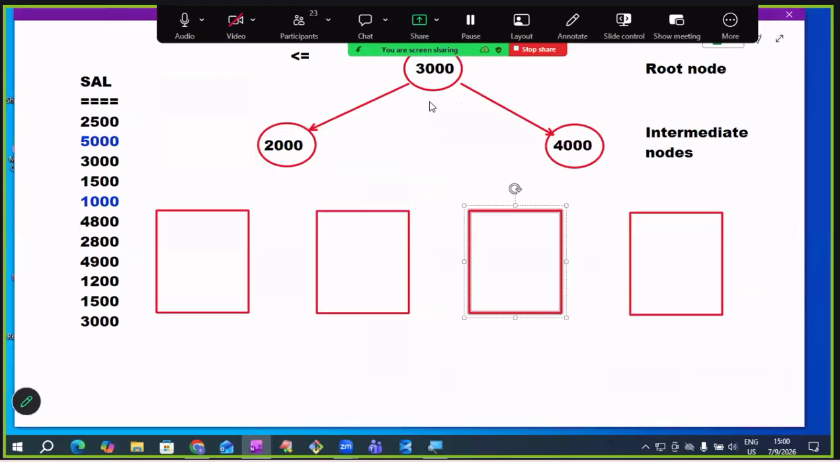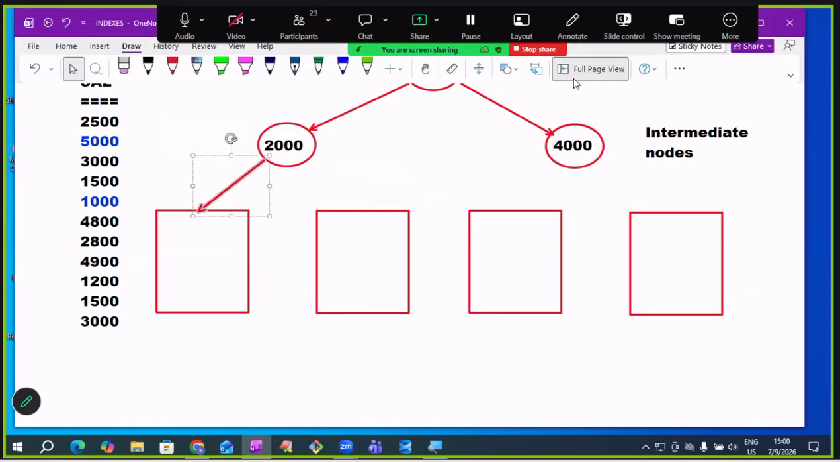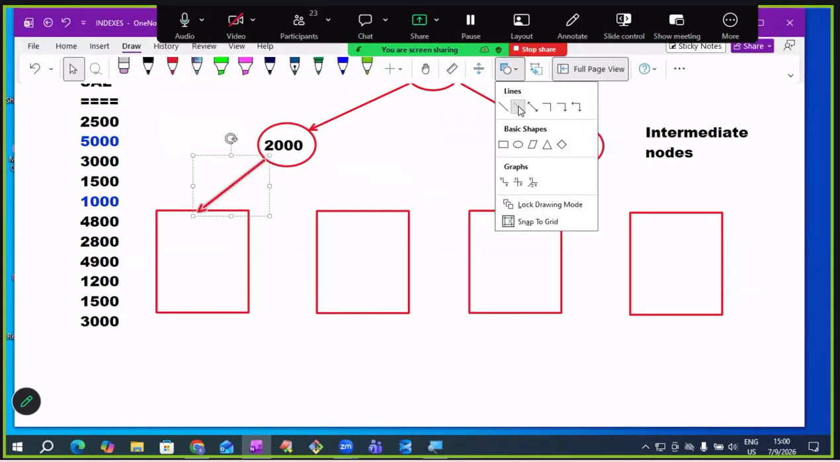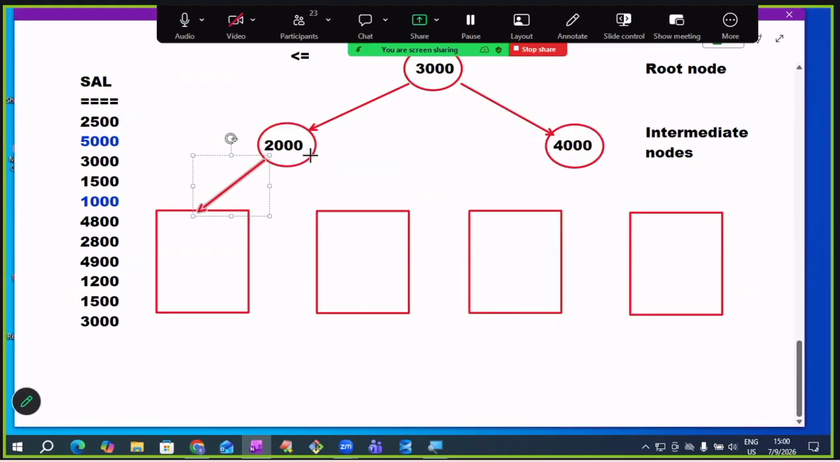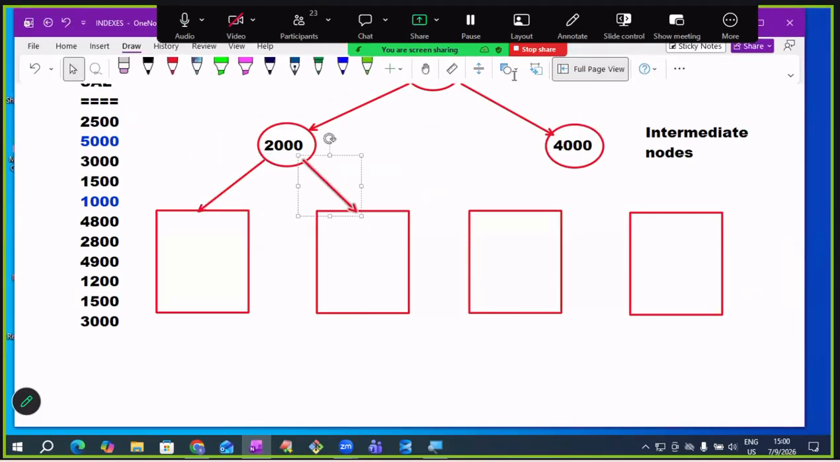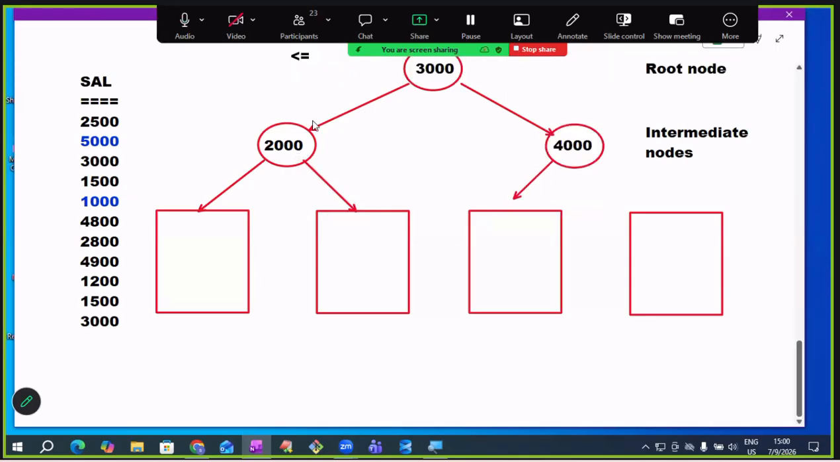Okay, understand here. This is the left node of 2000. This is the right node of 2000. And this is the left node of 4000. And this is the right node of 4000.